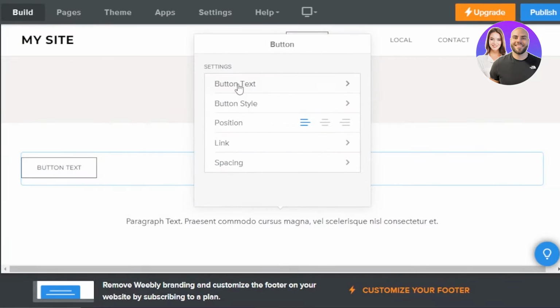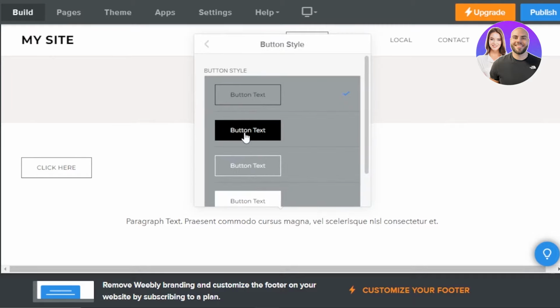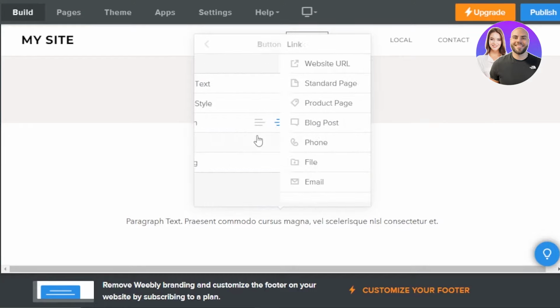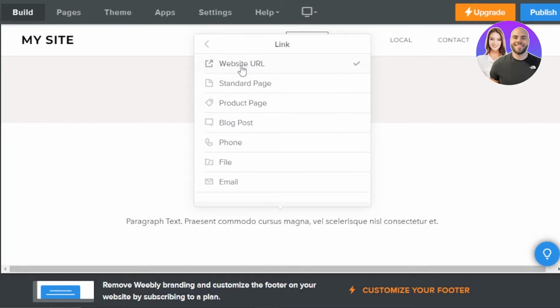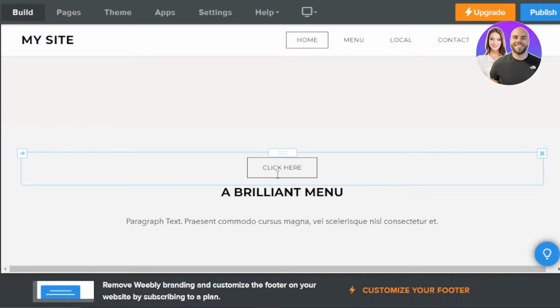This is the button. Click on the button text and change it. This is going to be the button text. Then we have the button style. Different types of buttons are available. Then we have position, so I'm going to make it centered aligned. Click on the link, and this is where you can add a website URL, standard page, product page, blog post, file, or an email. Then we have the spacing, so click on the spacing and it will allow you to select the top margin and the bottom margin for the button. So you can see the button has been added.